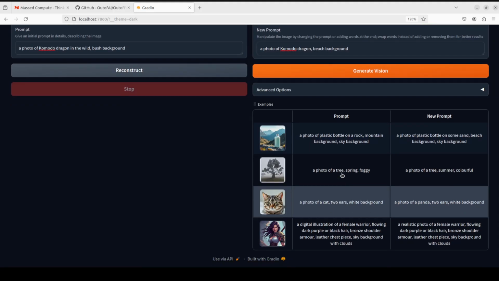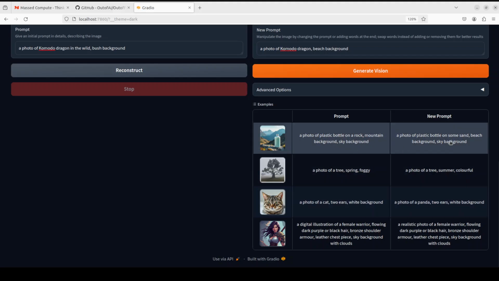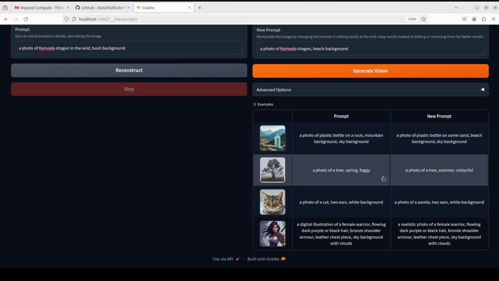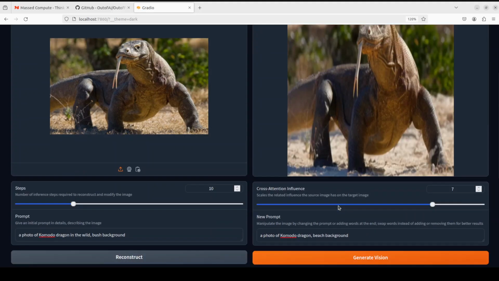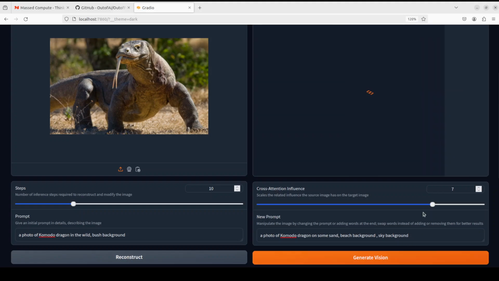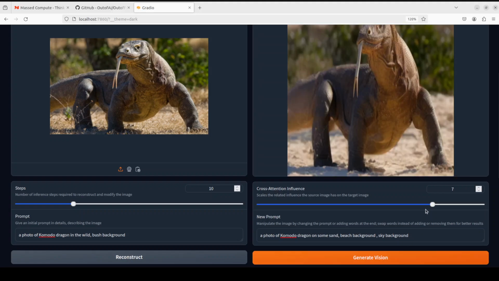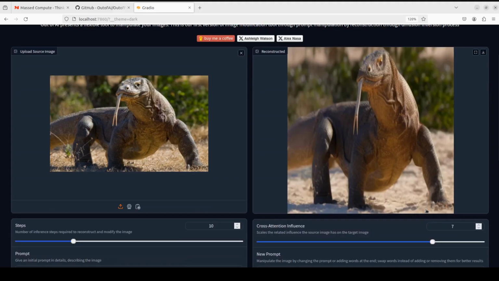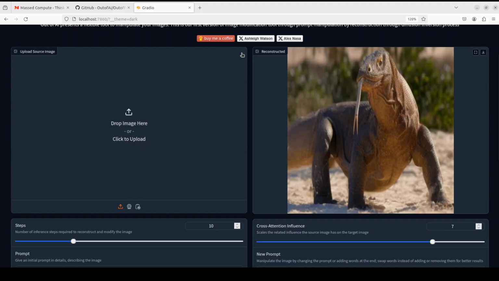You see, I'll just take the cue from here, like Komodo dragon on some sand beach background. Let's do this. Komodo dragon on some sand beach background, maybe sky background. Let's check it out. Yeah, I don't see much difference there. What do you think? Only it is changing this one. Okay, anyway, let's try out another image then.